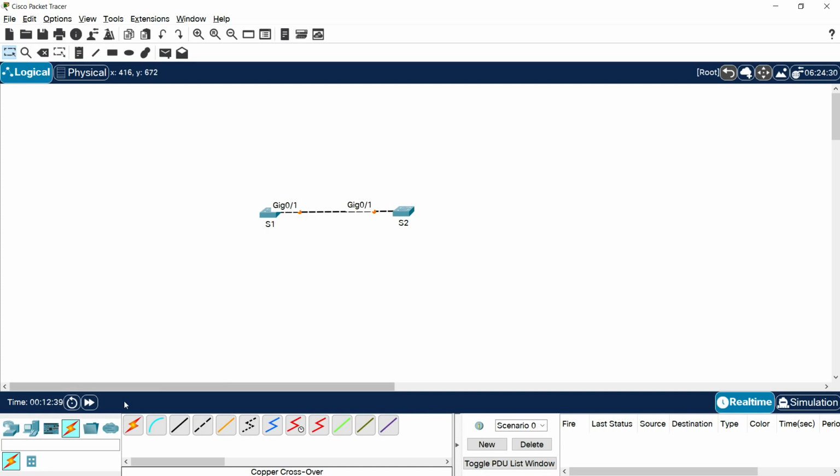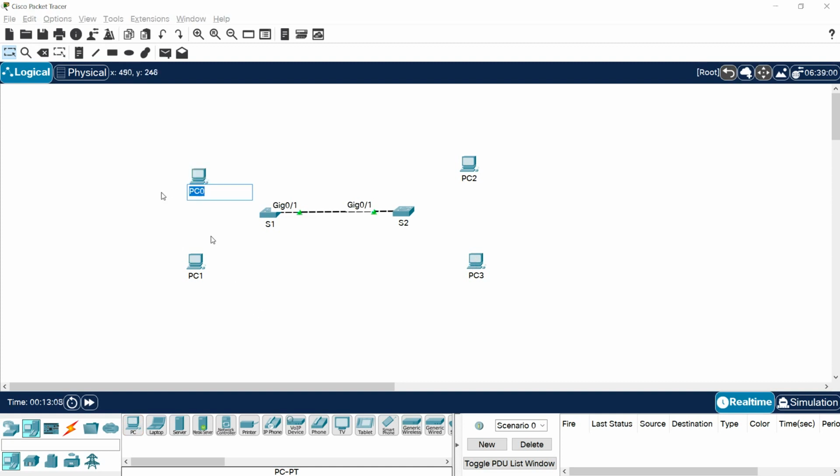We will add PCs. Coming to edge devices, PC. Consider this is IT PC1 and this is IT PC2. This is HR PC1 and this is HR PC2.